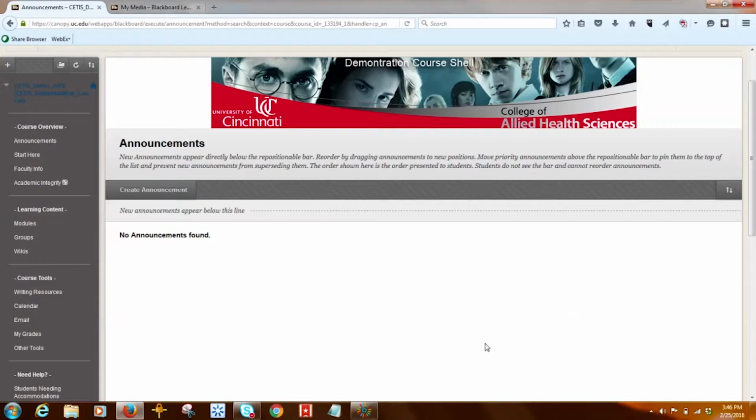Now first, how do you access the wikis for grading? Well, there are three ways to do that. And the first way is to use your main menu. You can access wikis either through other tools, or if you've built a dedicated button to wikis in Blackboard in the main menu, you can click that button.